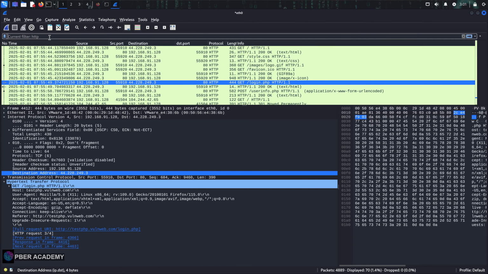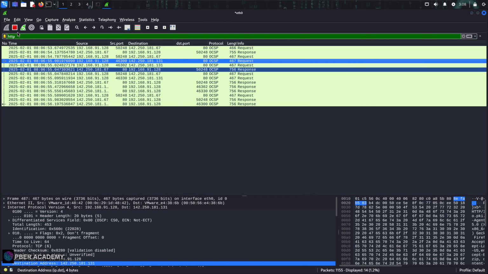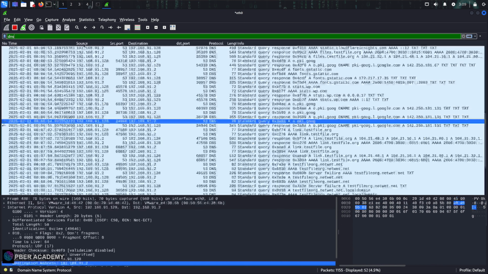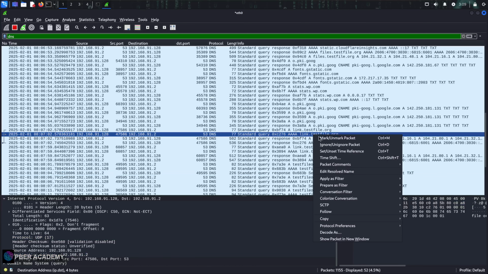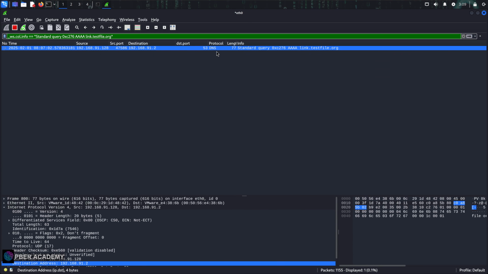So an nmap scan, let me do an nmap scan on it. So what I'll do is let me stop this again. So there is an HTTP request. Probably in that one I'll filter with DNS. Then I'll take it to the DNS queries again. Then I have to search for testfile.org. I'm just filtering with this one, applying selected. So only this file's related DNS will come over there.